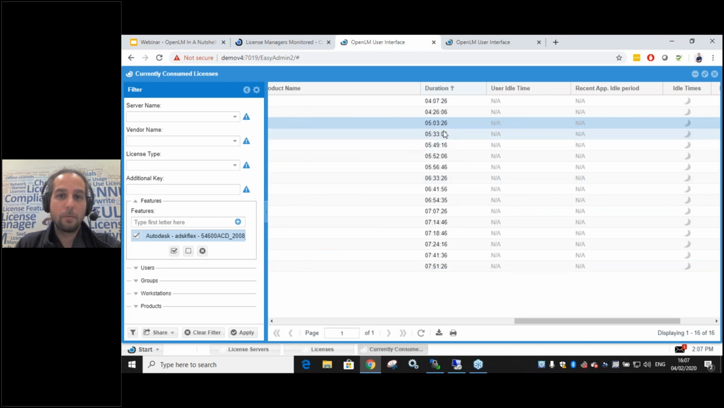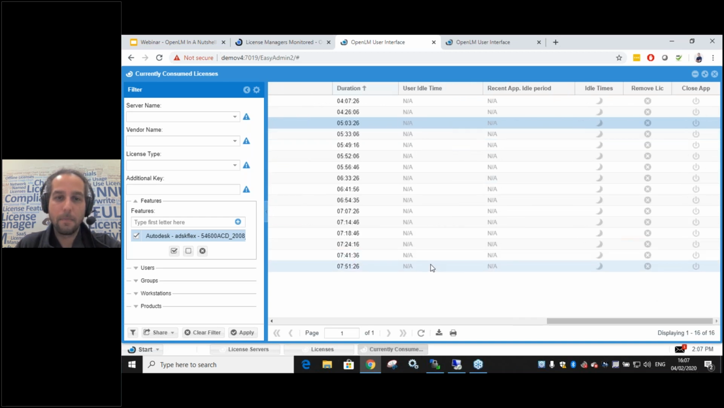I know the duration of the session, and OpenLM can also monitor the idle time of a session. But that's an extension of OpenLM. I'm not going to talk about that, just going to skim over that and jump ahead. So not only will you know how long it's being used, you'll know how long it's actually being used.